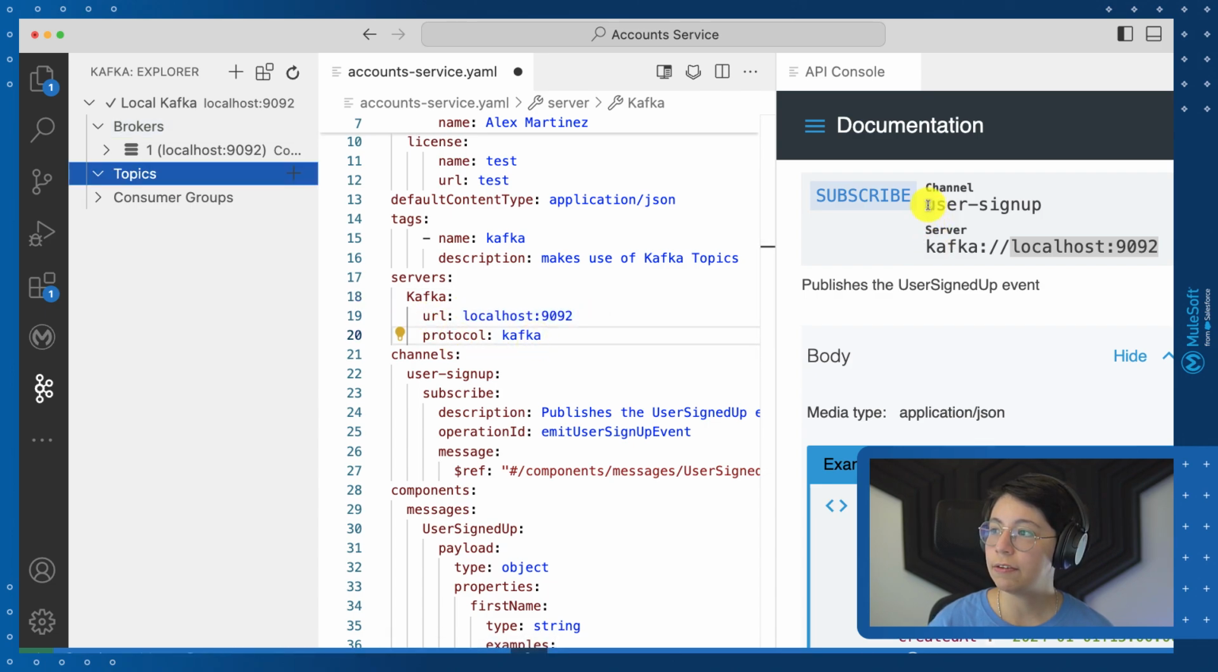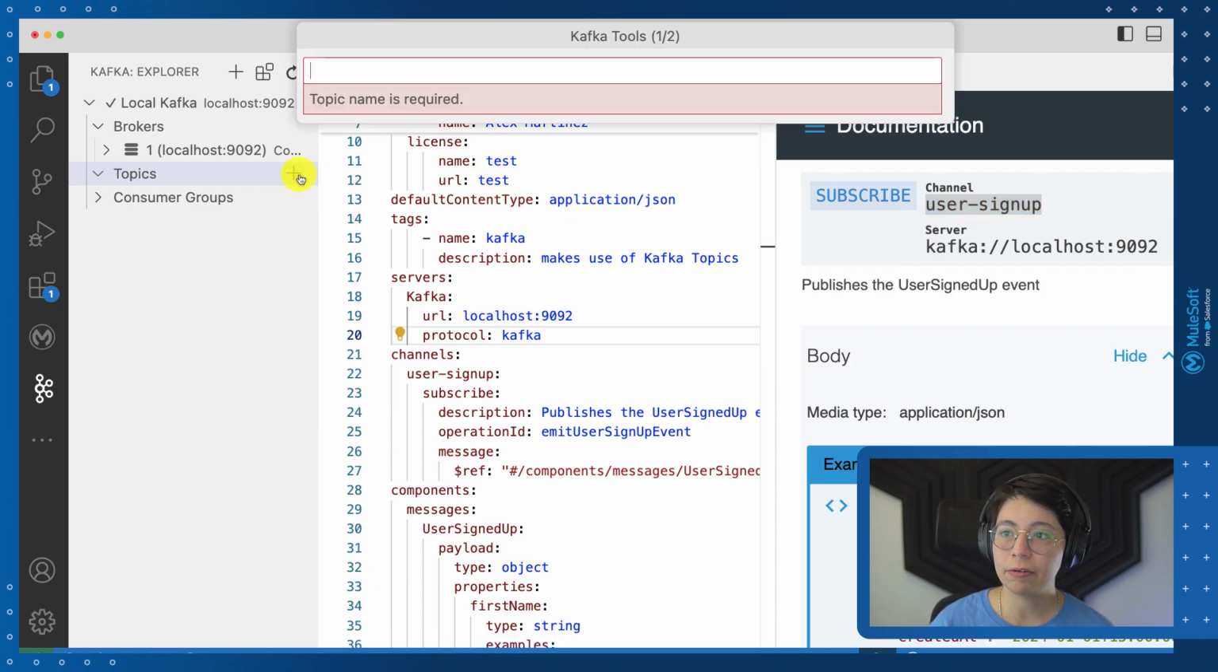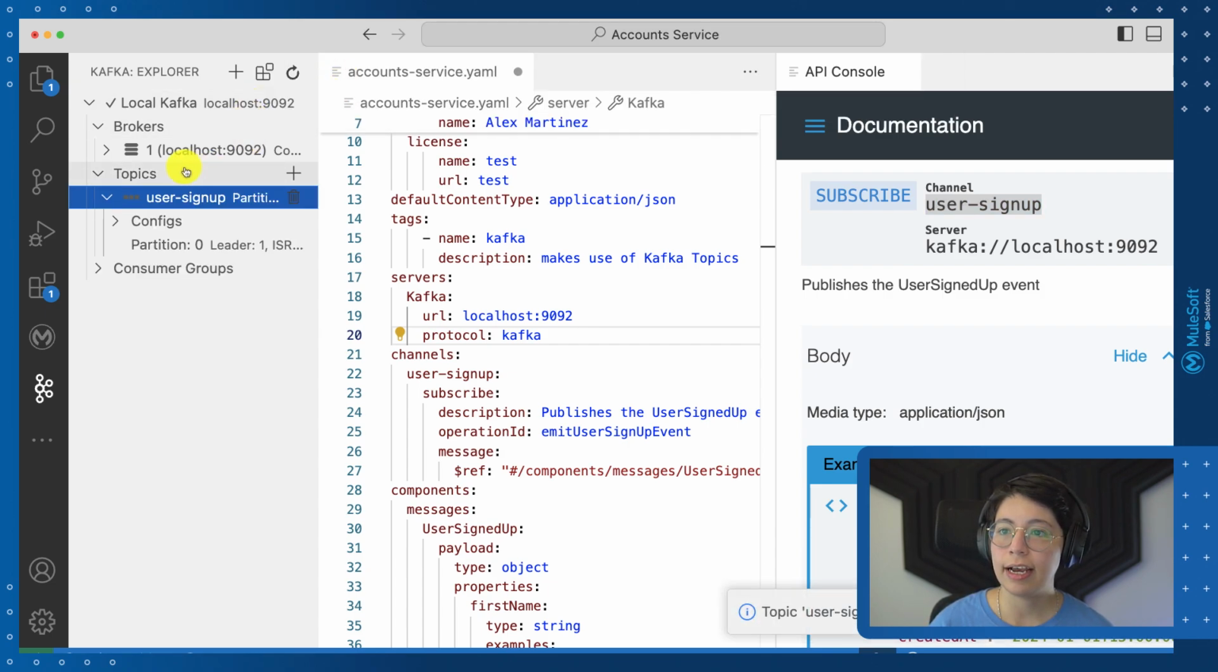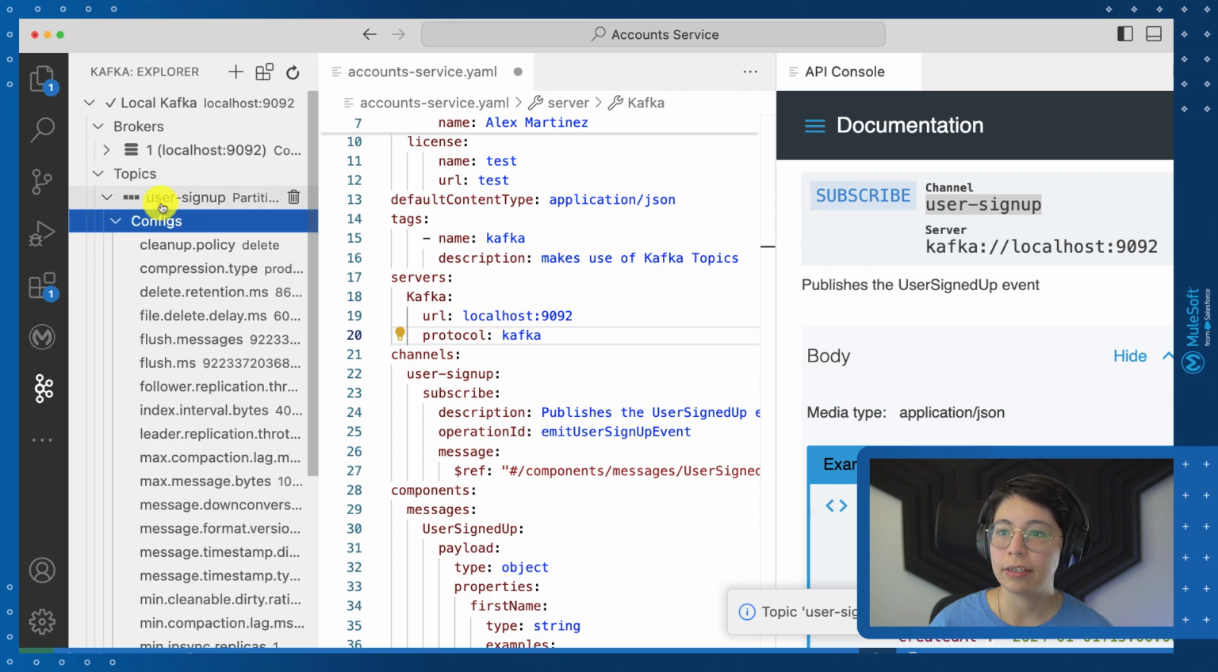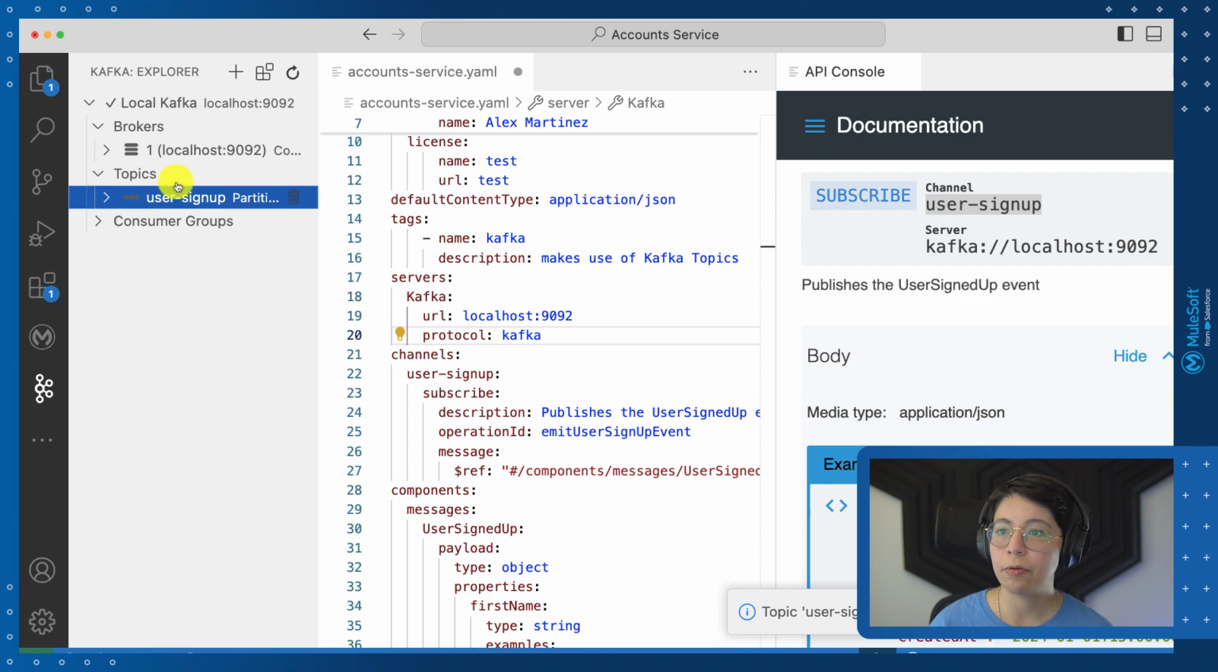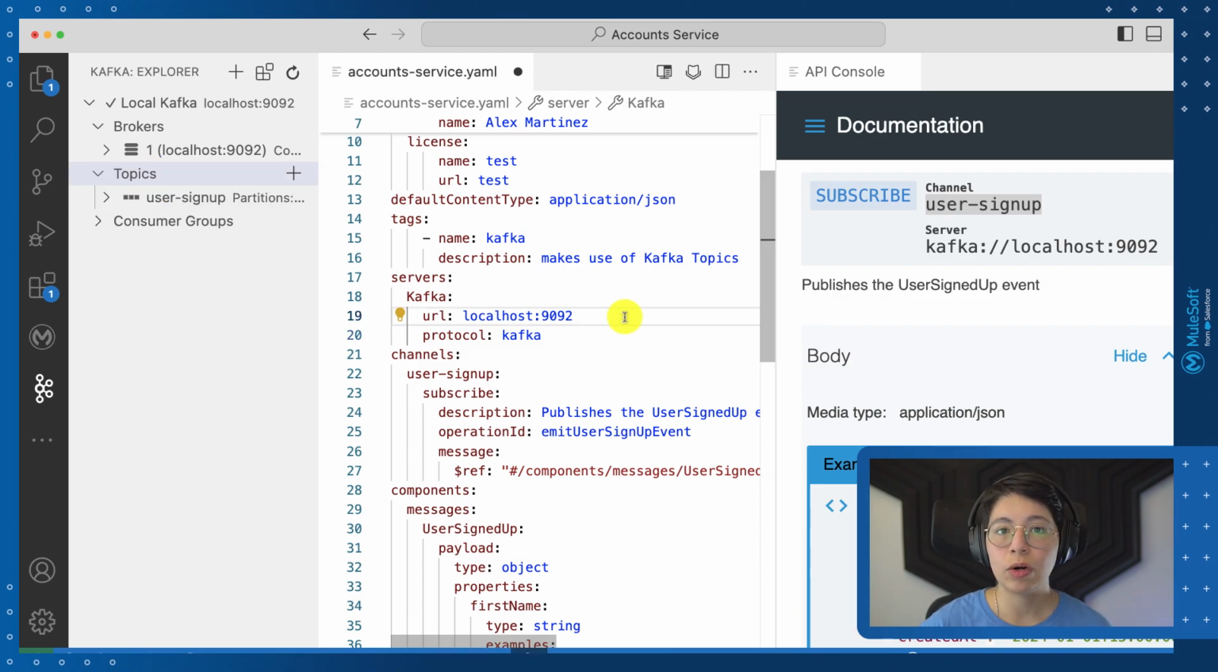Now, based on this information, we need to have a queue or a topic called user signup. So let's go ahead and create it right now. User signup, number of partitions 1, and now we have this topic, user signup. So now we will be able to make use of that to publish and subscribe from it. And once we have verified that this specification looks good, let's go ahead and save it.